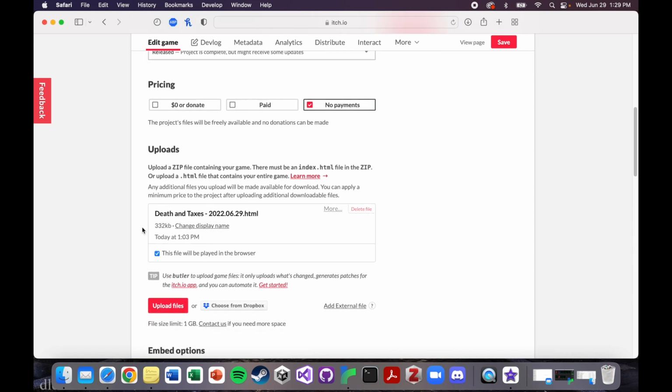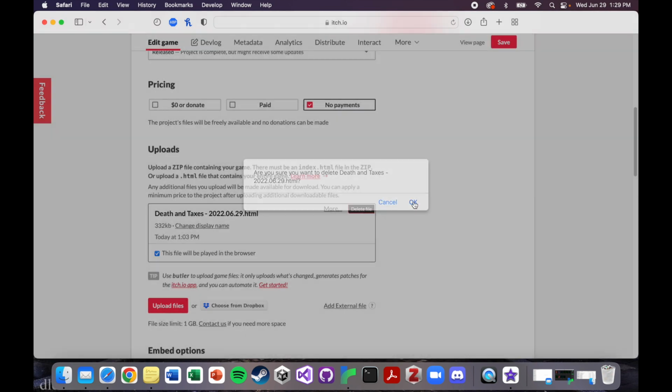So I've gone ahead and uploaded the HTML file that we exported together, and I've said that this is a file that's going to be played in browser. So let me show you how to upload this.